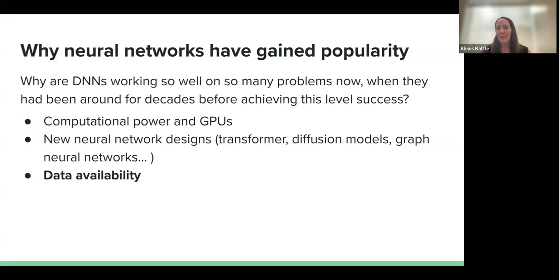So approaches that you may have seen in the news, such as transformers, diffusion models, and graph neural networks, are enabling us to more effectively capture complex relationships in particular types of data, including sequence data. And the last that is definitely relevant for genomics is data availability. Neural networks are data hungry, and when we try to apply complex models to small numbers of samples, they weren't as successful. But as we've moved to a world where we have millions of examples available, we are now well powered to learn some of these complex models.